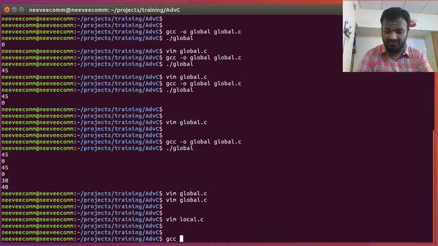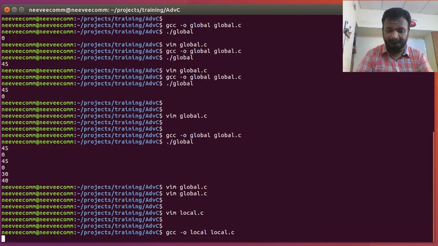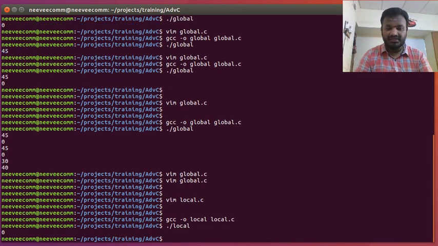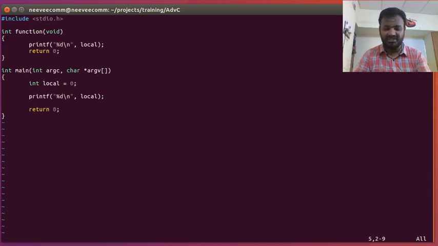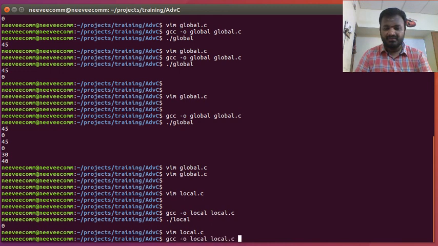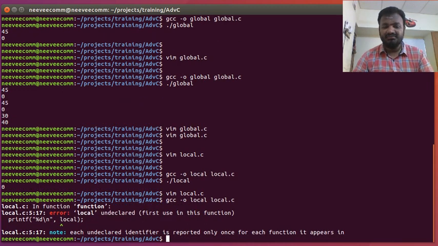gcc -o local local.c, then ./local. It gives 0 as the value. We initialized that local variable with 0, and we are getting 0. For example, shall we try to access it from here? What it says is that in the function it was undeclared.